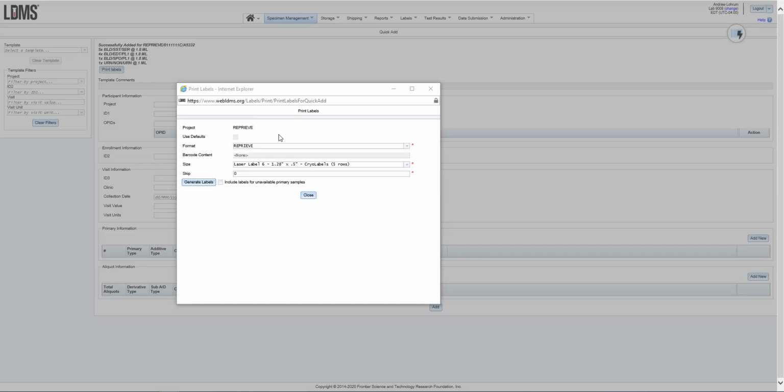In this menu, I have my project is REPRIEVE. My format is the REPRIEVE format, so that is the label format that was set up by the project. My laser label size, so these are the 8.5 by 11 label sheets that will be fed through a laser printer. My last field here, the skip field, if you have a partially used sheet of labels, you will enter in the number of empty spaces on that sheet, and then the LDMS will adjust for that when it creates your labels. I'm going to click Generate.